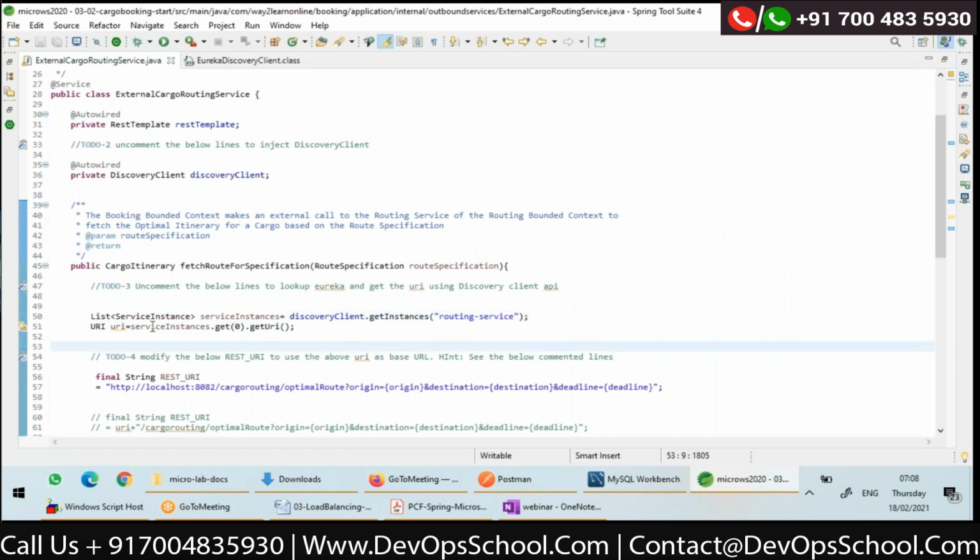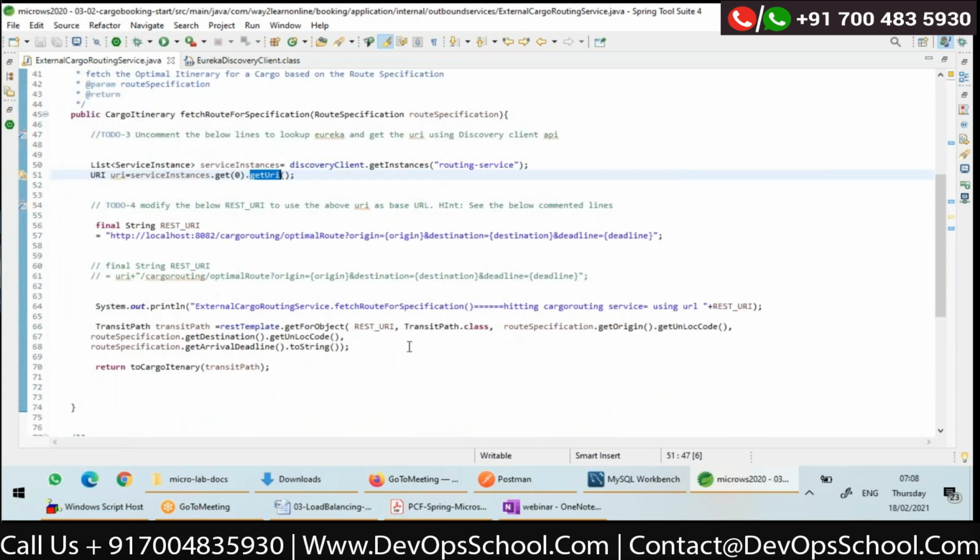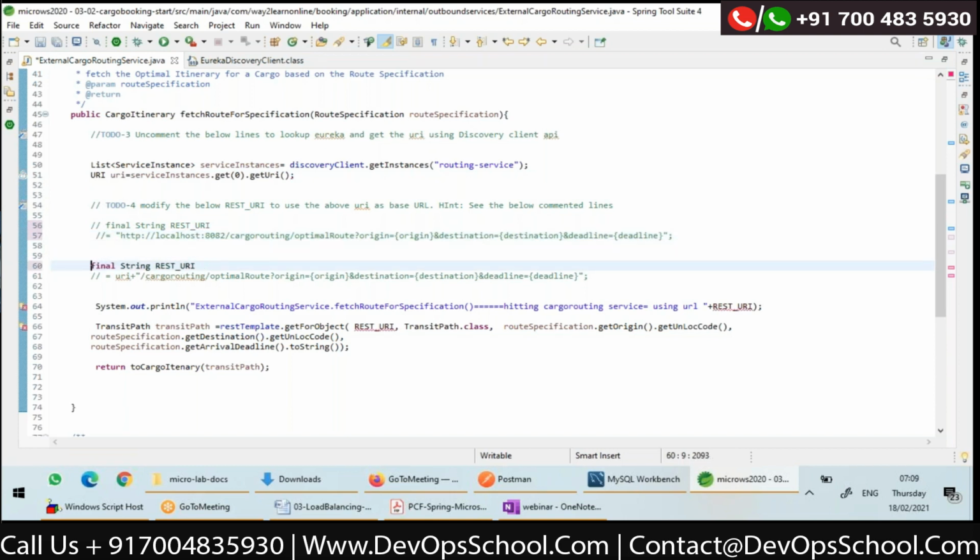Now, once I get the list of the service instances, I'm getting the first service instance by saying get of 0 dot get URI. So I'll be getting the URI of the first instance only. Now I am not having load balancing. Then I got this URI. I'll comment this one where I'm hard coding. And here I'm using this URI and the rest of the URL. Everything is same. Then I'm using REST template to make a call. Let us see if it works or not.